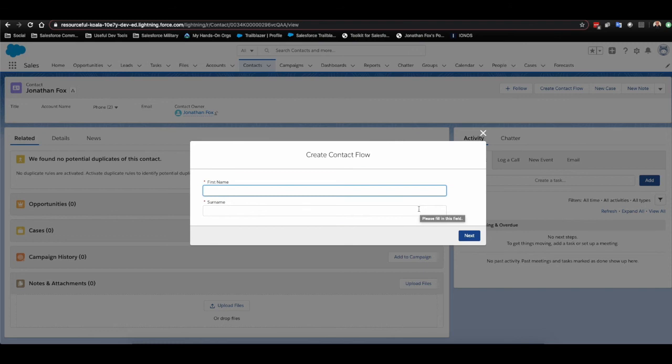Thinking about that option, you would then maybe want to pull in the account's record ID that you're currently on and automatically look it up to and relate to the new contact to that account. There are lots of options you can do with ScreenFlows.